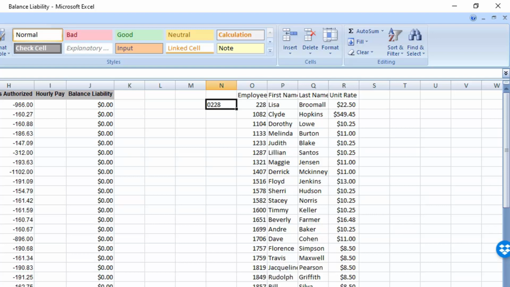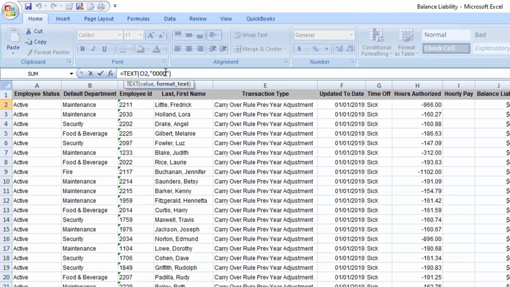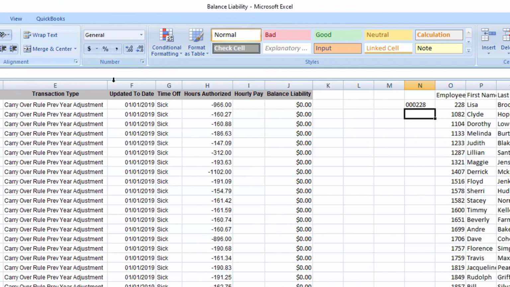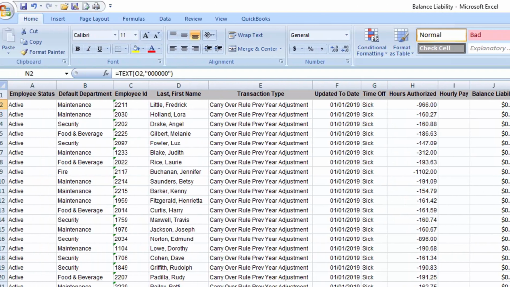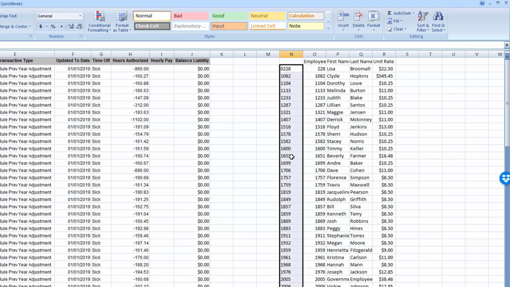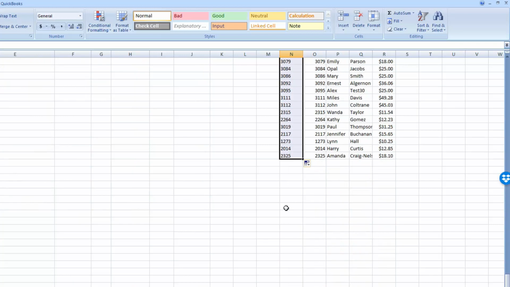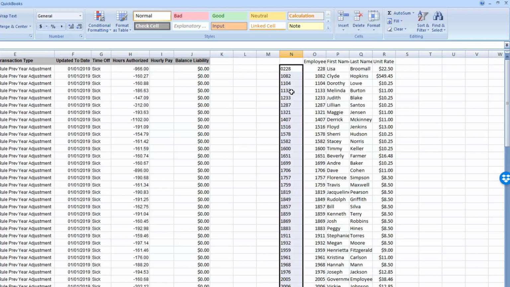If I wanted this to be a 6-digit number, and I added 6 zeros, it would change that to 000228. But in our case, we want it to be 4, so we're just going to have the 4 zeros and have it 0228. So again, using our little trick from before, double-clicking on the lower corner will now copy that all the way down the list to the bottom, so any 3-digit number would be converted to a 4-digit number.